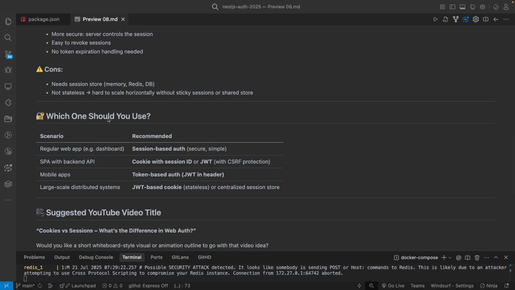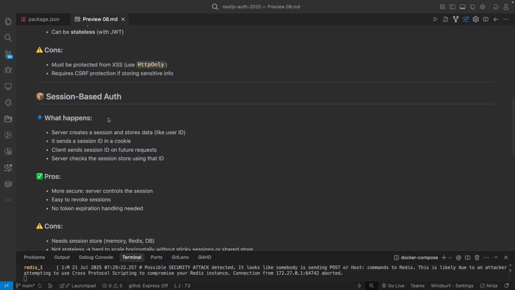So, scenarios: where should we use what? When you are using just a single page application, you can use session based authentication. For a mobile application, you can use token based authentication. Or for a single page application with a backend, you can also use cookie based authentication with the session ID or token. So these are the main differences.